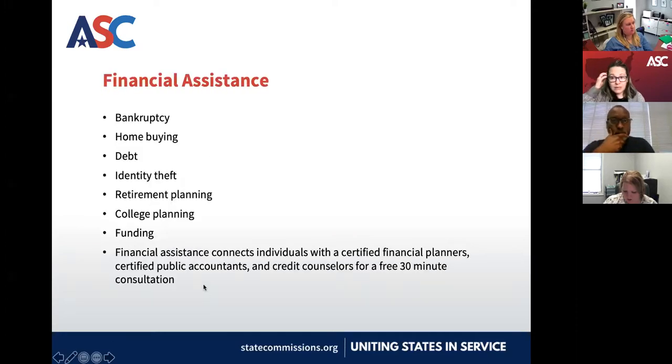Very similar to the legal assistance is a service called financial assistance. So you can also call and ask to speak with someone around a range of issues related to finances, and you will get connected to a qualified professional. That may be a certified financial planner, a certified public accountant, a credit counselor, again, for a consultation for free on whatever that issue may be.